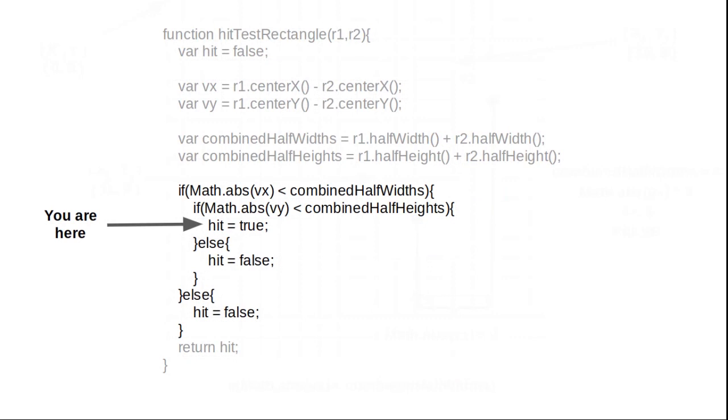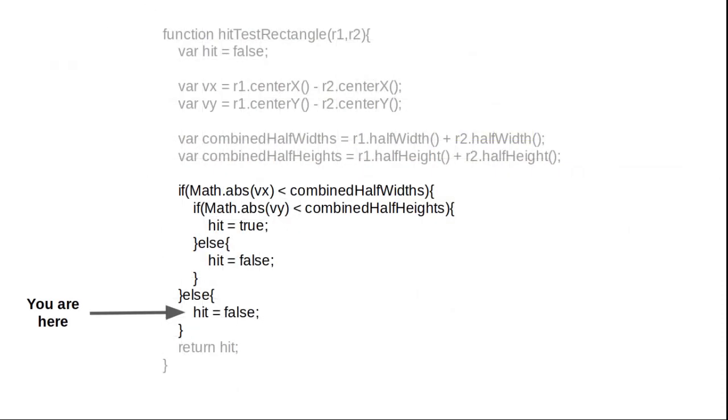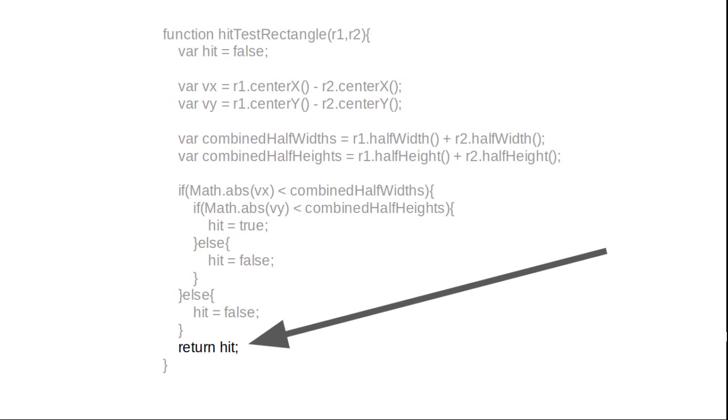This is a collision. To be thorough, I wanted to show you what would happen if the first if statement had been false, pardon me. I again moved R2 so that the difference between R1's center x and R2's center x is 4. Their combined half widths is still 4, and 4 is not less than 4, so this statement is evaluated as false, and hit is set to false, and after hit is set to either true or false, the last line of our function returns hit, and our function is exited.